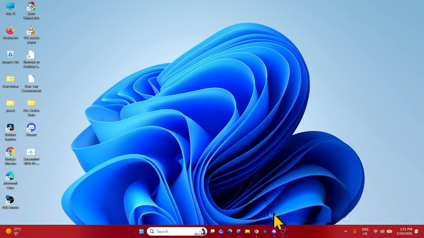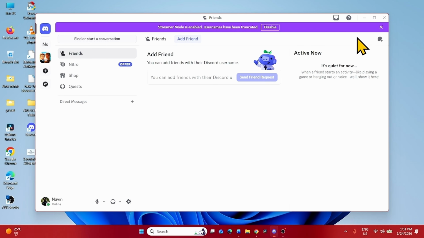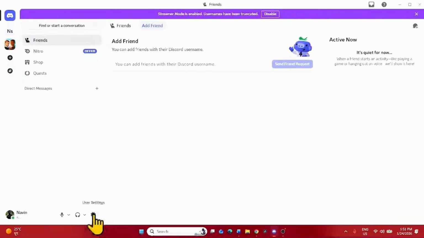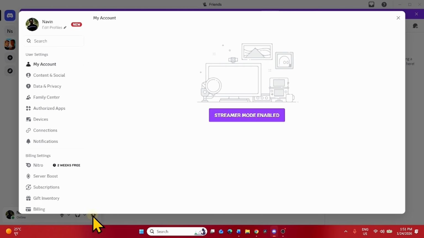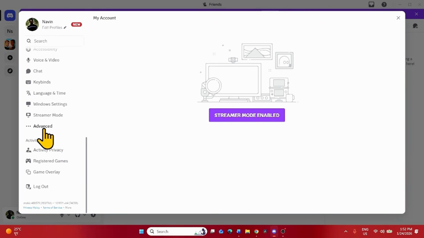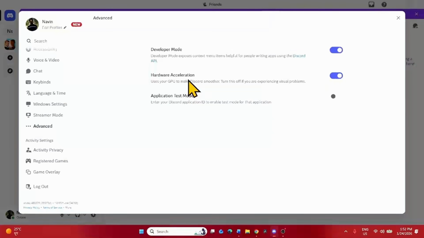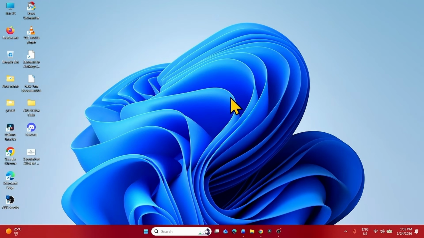Enable hardware acceleration. Open the Discord app. Click on user settings. Scroll down in the left side and select advanced. Here is hardware acceleration. Make sure that this setting is enabled. If this setting is disabled, click on this toggle switch to enable it. After enabling, you will have to relaunch the Discord app. After relaunching, check if the issue is fixed.